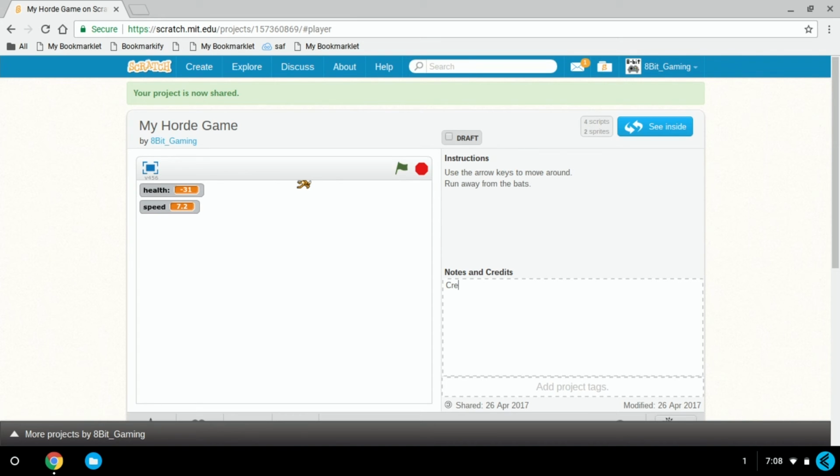Again, put like credit, programming by me. And if you collaborate with other people, you can also put their credit too. So it also saves your changes right there.